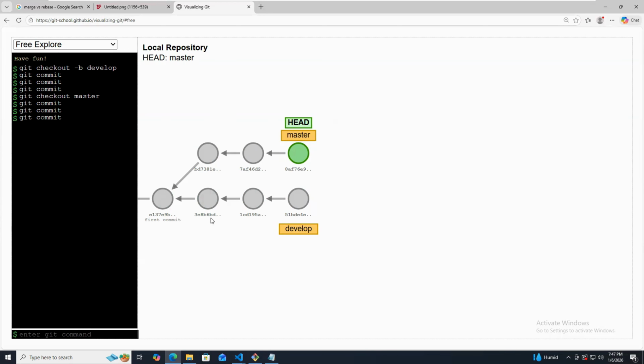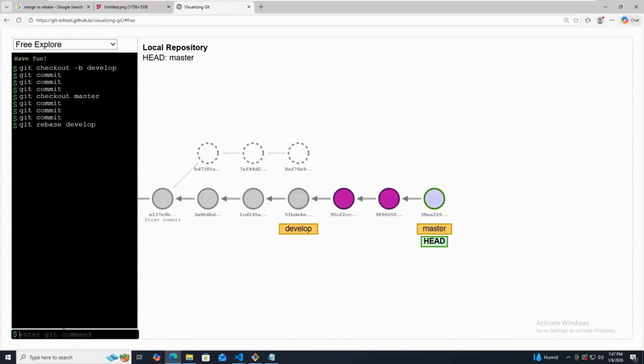When we do the rebase, what will happen is these commits will be removed and the master branch will be attached to the develop branch. Next to the develop branch, you are going to get the master branch. So let me show you that. Git rebase develop. Look at that. What happened? The commits came as they are onto the develop branch. We are in the master branch only, but these master branch commits are added to the develop branch.